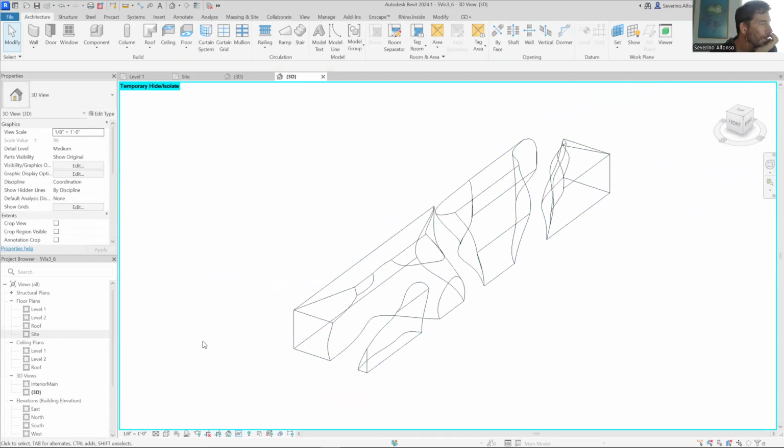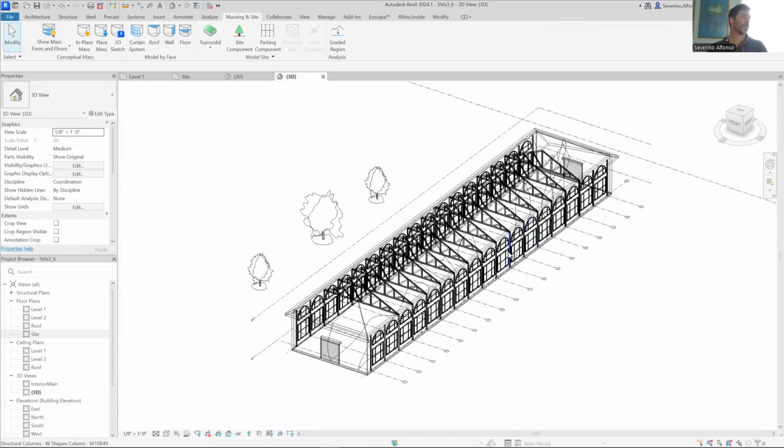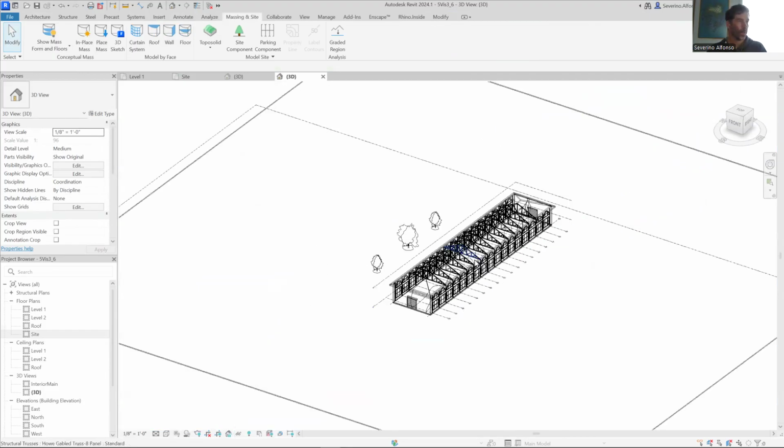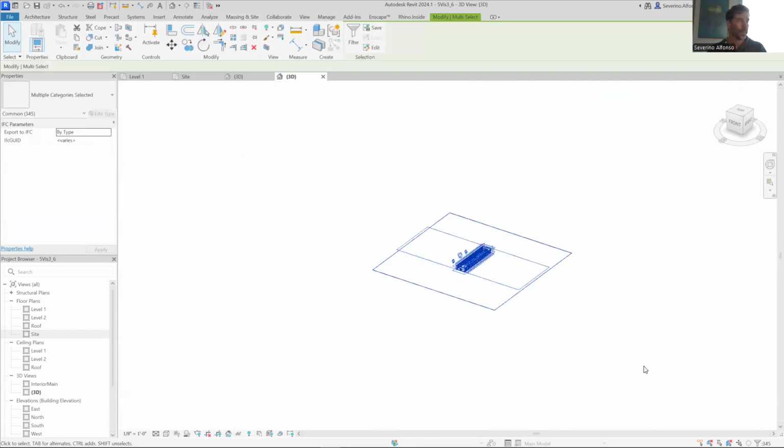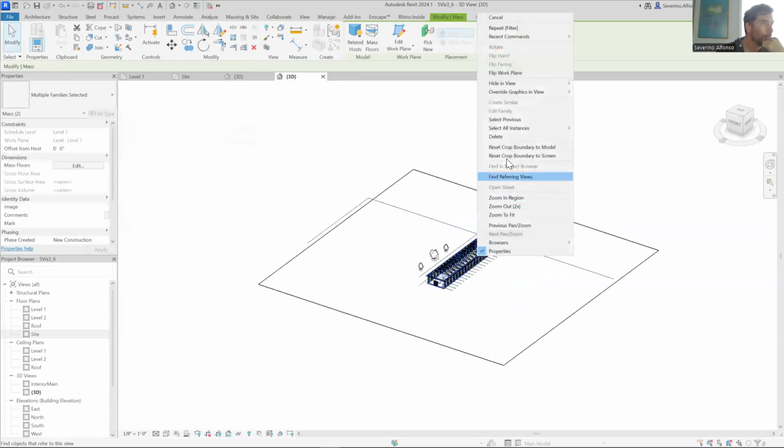Remember this is temporary, so we shouldn't be working with it. Now this is a conceptual mass that we can turn off and on, as I mentioned. Go back to the previous setting, and now start assigning walls. So what I'm going to do is select everything, filter out, none. What I'm going to do is only the masses, okay, and right-click, hide.